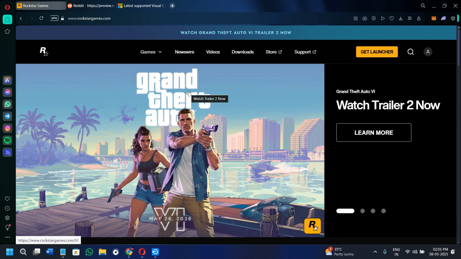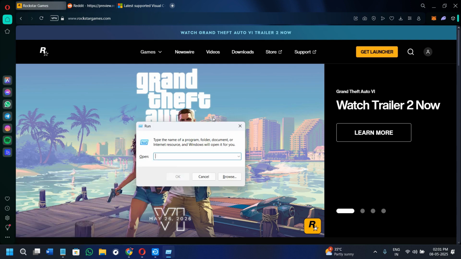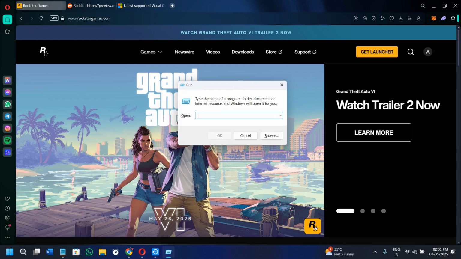So first of all, you need to clear your Rockstar temporary files. For that, you need to press Windows plus R on your keyboard, and then you will see this type of pop-up in front of you. Now over here in this section, you need to type this command, that is %programdata%/Rockstar Games. Then you need to press OK, and you need to delete the launcher folder from the list.